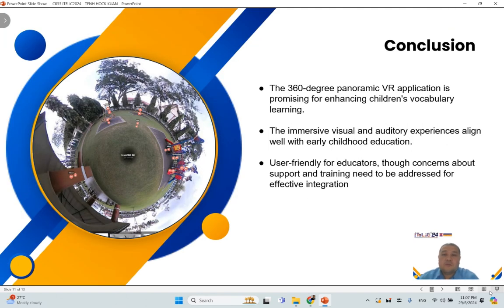So as a conclusion, the 360-degree panoramic VR application is promising for enhancing children's vocabulary learning. The immersive visuals and auditory experience align well with early childhood education, and it is suitable and user-friendly for education, though concerns about support and training need to be addressed to make it usable in the future.